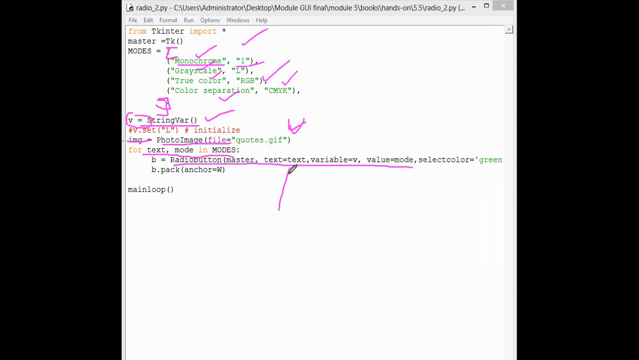So the text monochrome will have the value 1. Again, the grayscale will have the value L. The true color will have the value RGB. And the color separation will have the value CMYK. See, these are the modes associated with their values. Simply when I select it, it will print the green screen, and simply packing on the west side and calling the main loop. So let's have a look at the output.